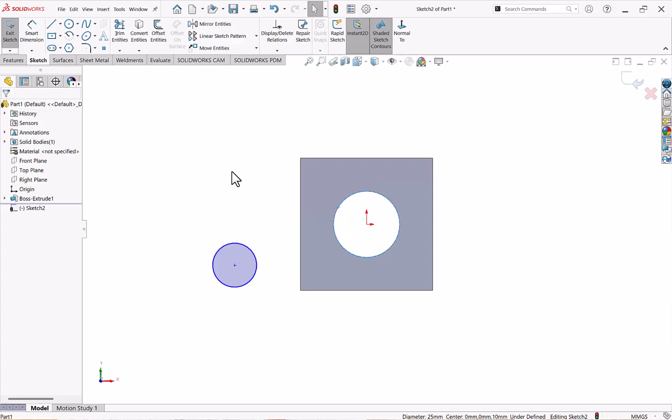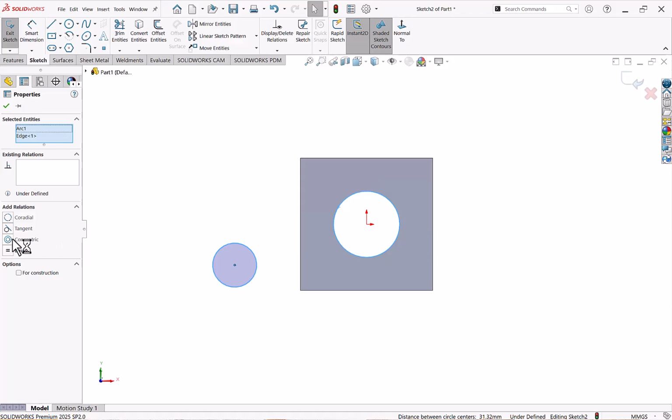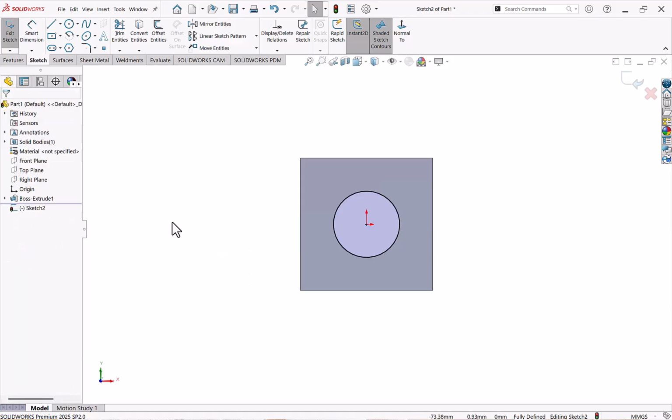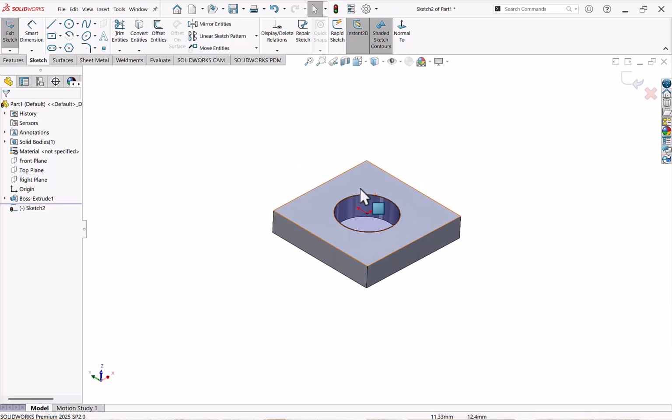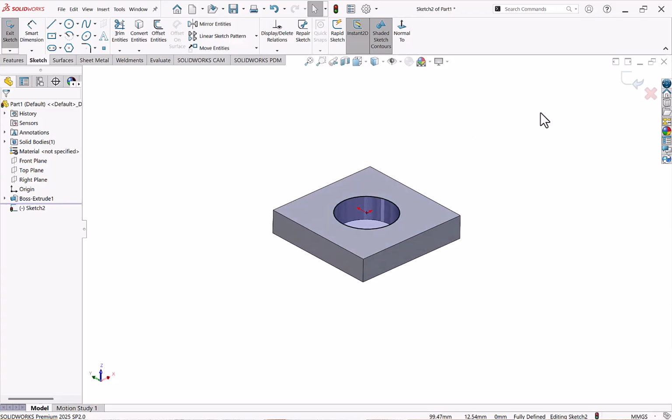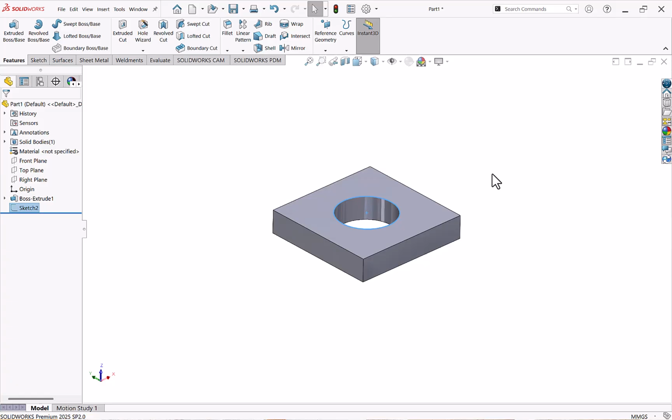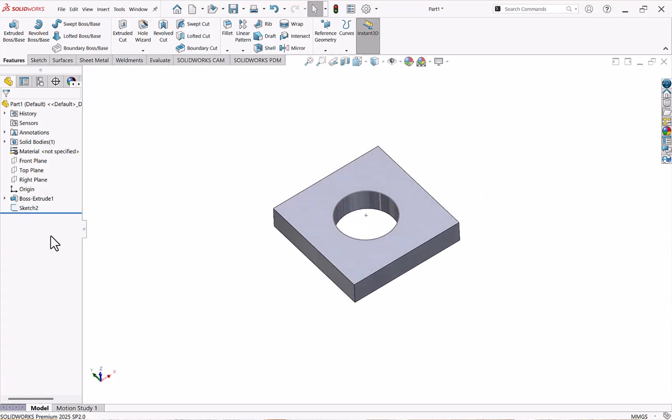So we'll select this existing circle, press the Ctrl button and select the second circle and choose the option here, co-radial. So now you can observe the radius becomes equal, plus that will be on the same circular area, so that is called concentric. Exit. So this is how you can use co-radial relationship in SolidWorks.